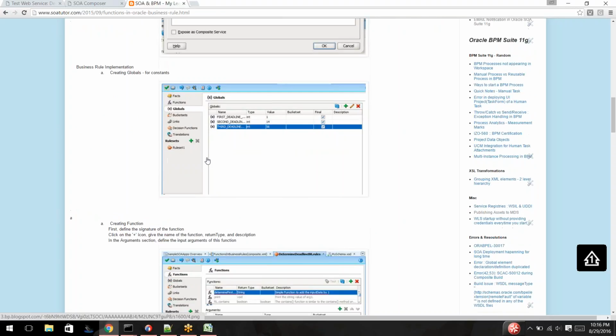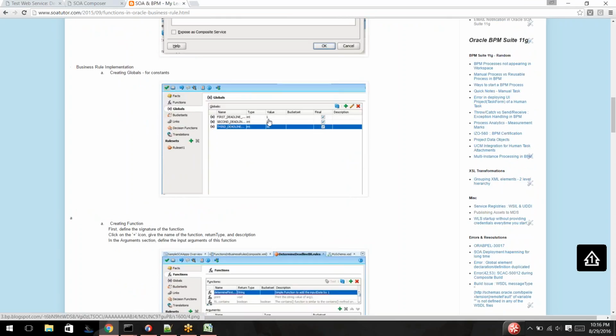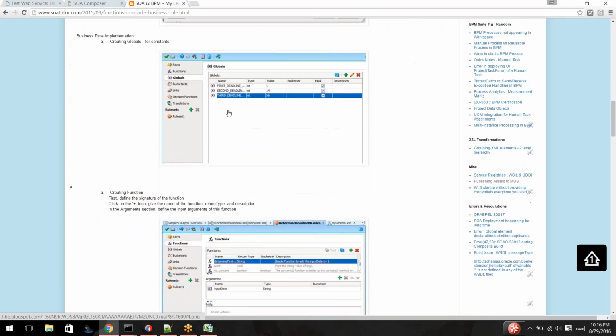The function is called determine deadline, and it has three deadlines. First deadline is 1 day, second deadline is 14 days, third deadline is 56 days. So how do I get the deadline? It is something like this. You have your input, and in the input you have the creation date. You send the creation date to this business rule. This business rule will calculate the next deadline, compare it with the current date, and tell you whether it is a first, second, or third deadline.